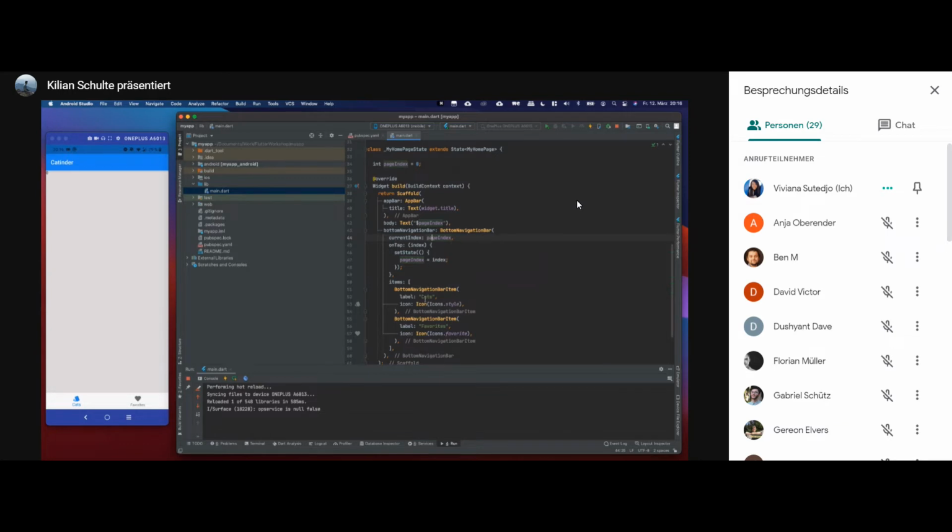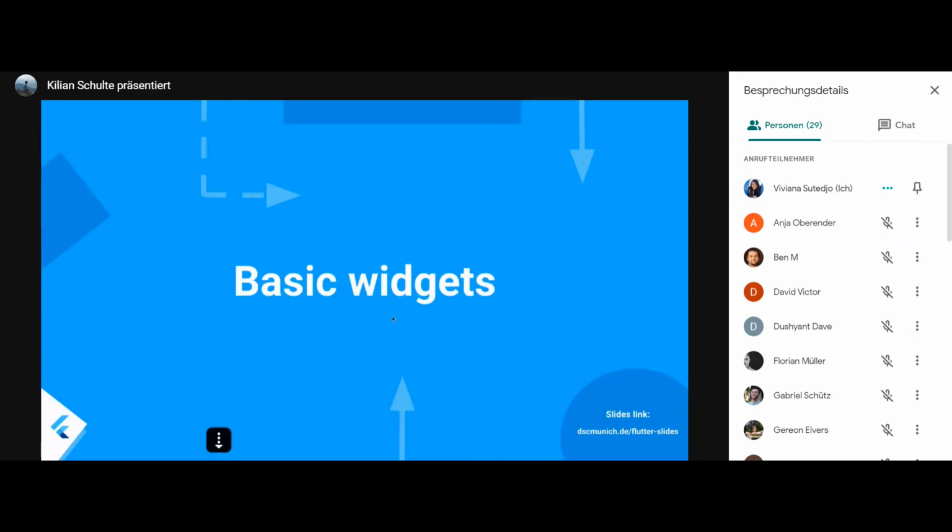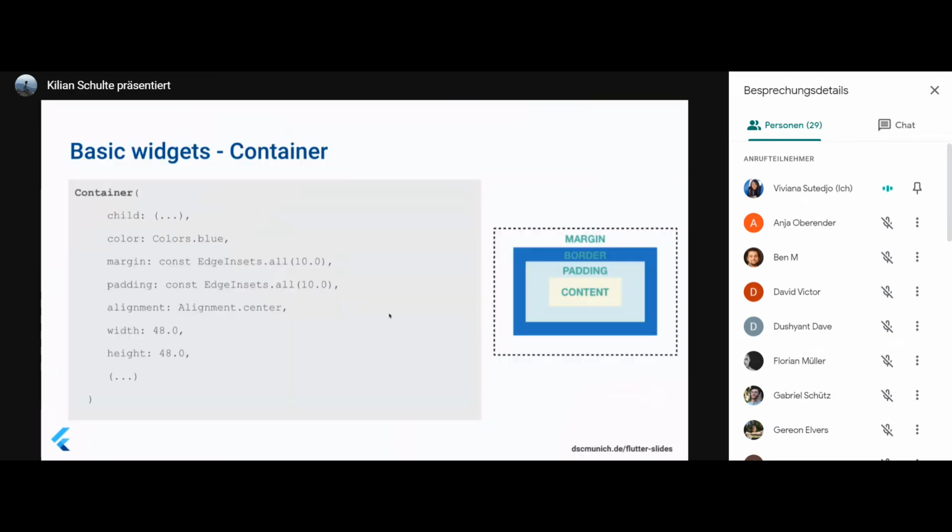But before we're going to do that, Vivi is going to tell you a little bit about some very basic widgets that come with Flutter that you can use in your UI. Thanks. So the first widget I want to talk about is the container widget.